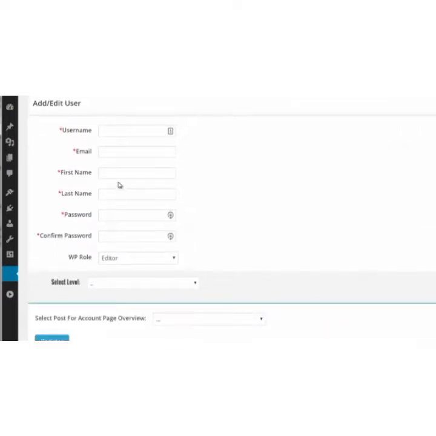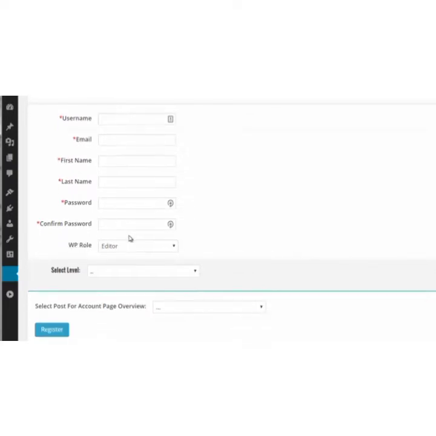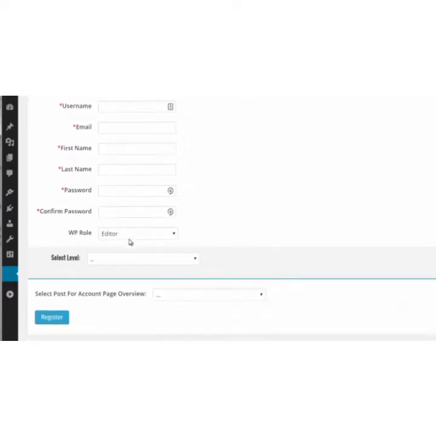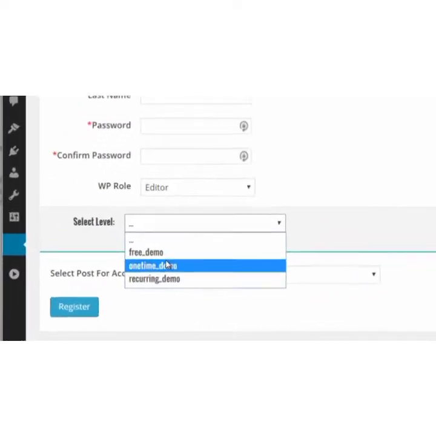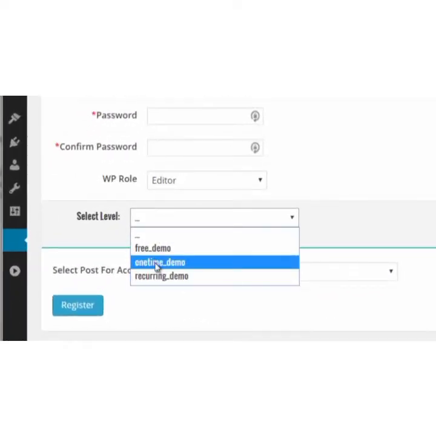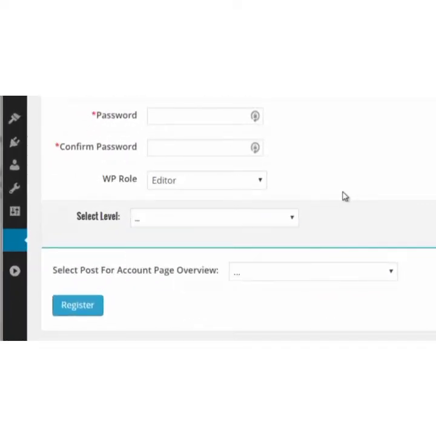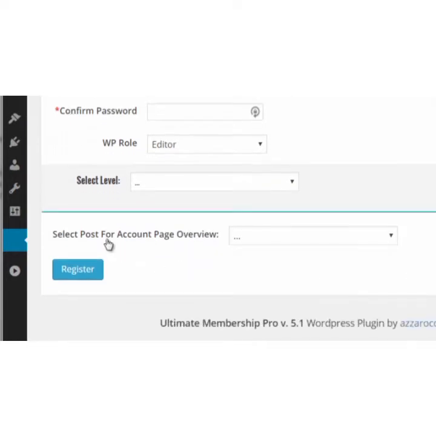But if you ever have to add a user manually and you have to add them to a specific level, then you can always add their information and then of course select the level. Now, by default, as I showed you earlier, there are 3 demo levels. There are free demos, free, one-time, and of course recurring. And then you can select a post for account page overview.